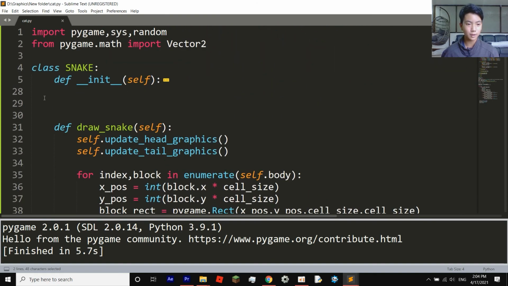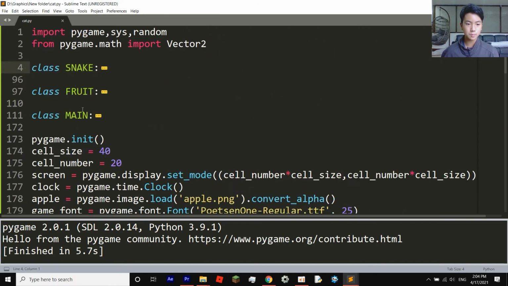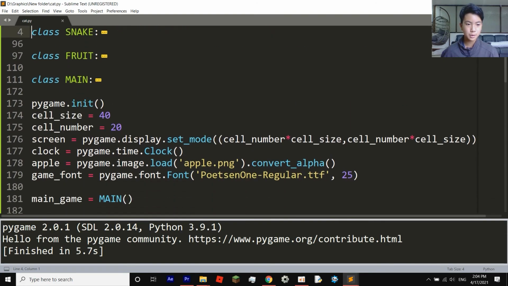Okay, now we're done with our classes, 3 in total, and now let's move on to the rest of our code. This one is the cell size, which is how big our snake body is going to be. Then here we have our apple, where it imports the apple image. And this last code is importing a font that you can download from thefont.com. You search up Poetsin1 and it will give you a TTF file. Download it and put it in the same folder as your program. And here we can set the font size and what font we want.